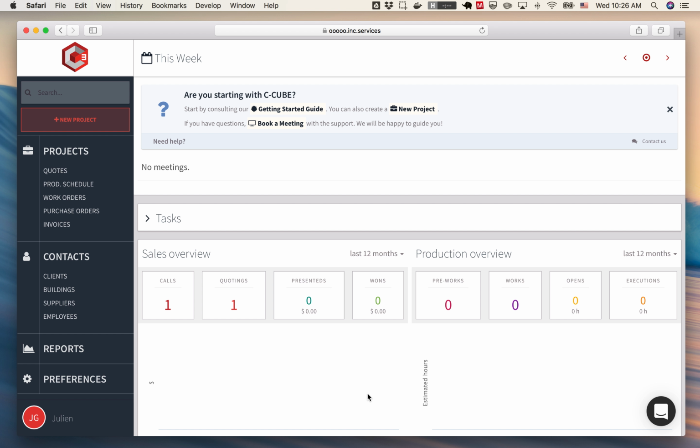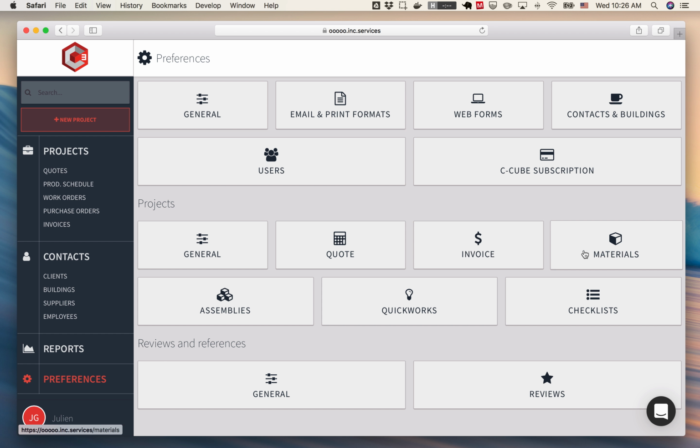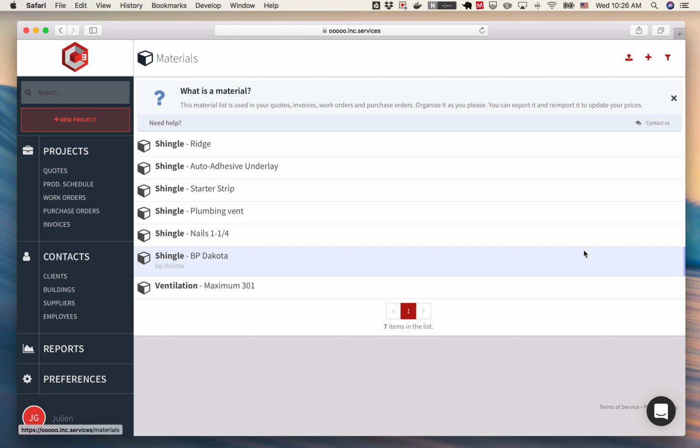Hello and welcome to the assemblies walkthrough. So we're going to create an assembly from scratch and learn how to do that as we do it. So this is a brand new account, nothing much going on there, but I've loaded some materials. So we're going to do a shingle roof as an example for the assembly.